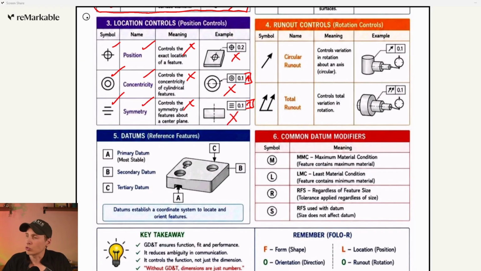Okay, runout controls, rotational controls. In the 2018 version of the standard, they try and remove the references to the way that you would measure it. In the 2009 and earlier, they talk about rotating a part with a dial indicator, and then in the 2018 version, they remove that reference. So rotation control, I don't think that should be there.